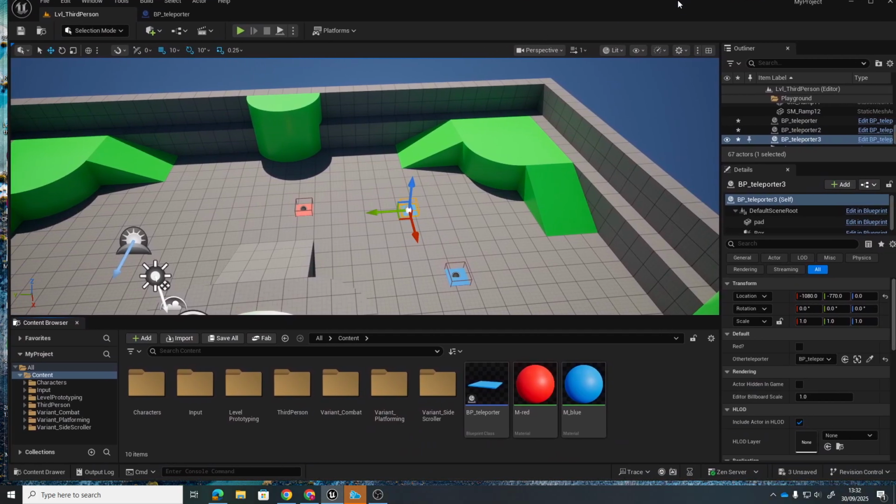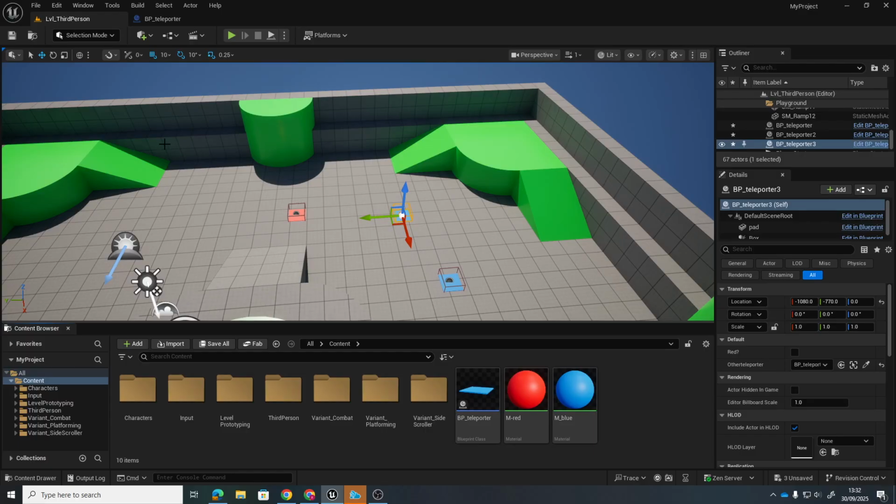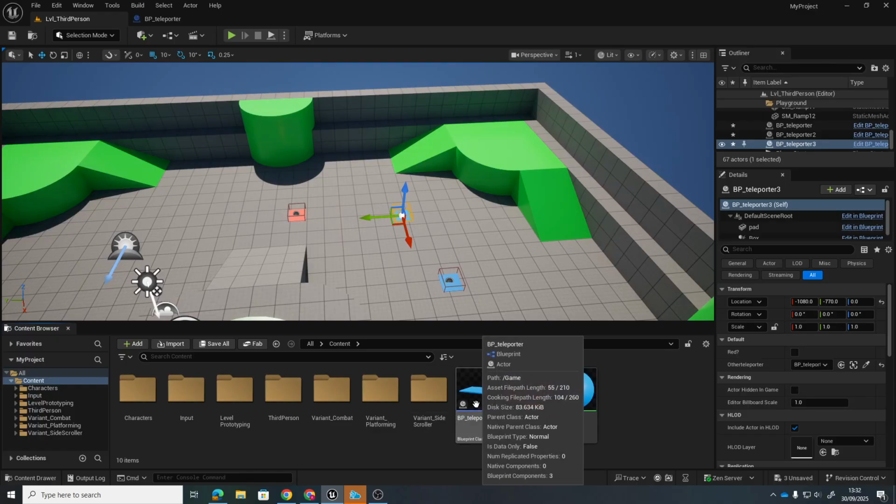Hi, so I've just quickly done a teleporter. Rather than going through the whole thing of putting it together with the strings, I've just put in the template, and I've quickly run through how I put it together. So I made a BP teleporter, so that's just an actor.